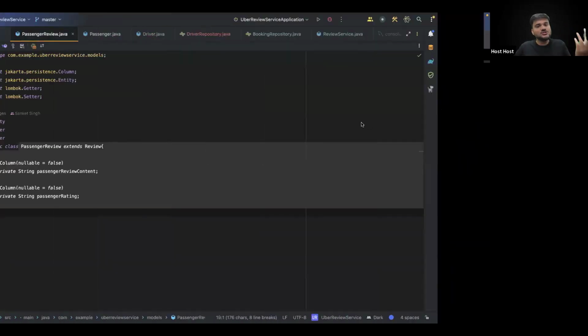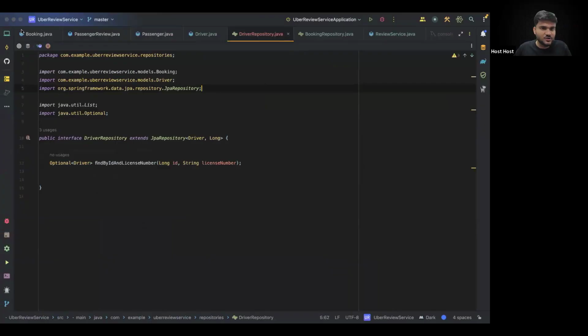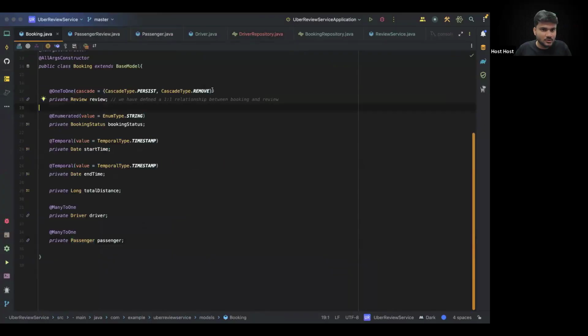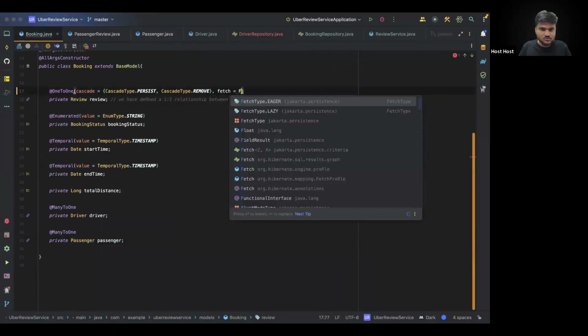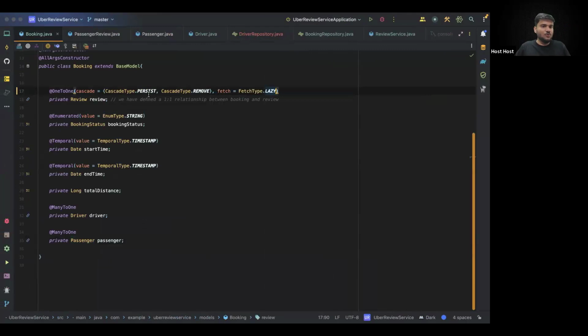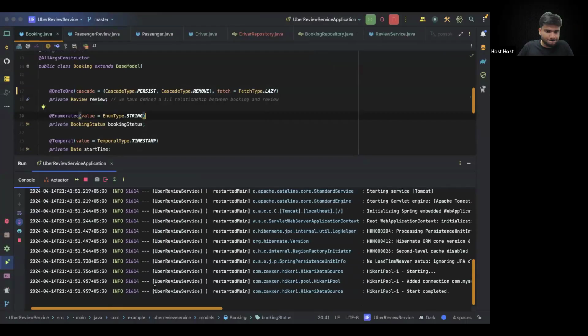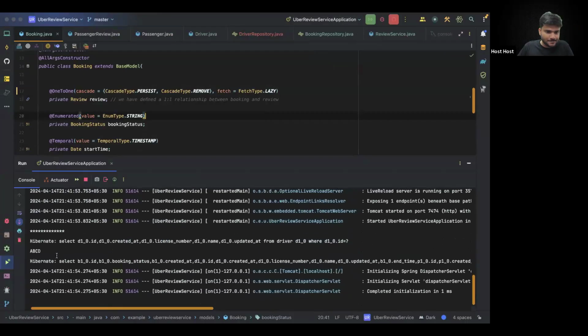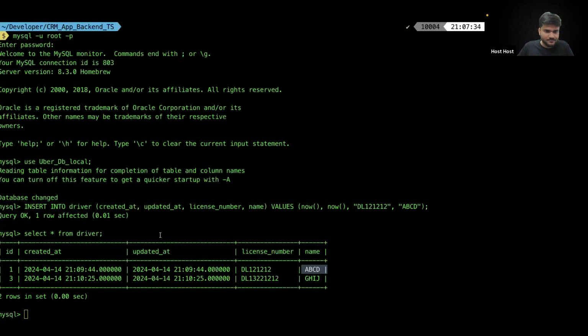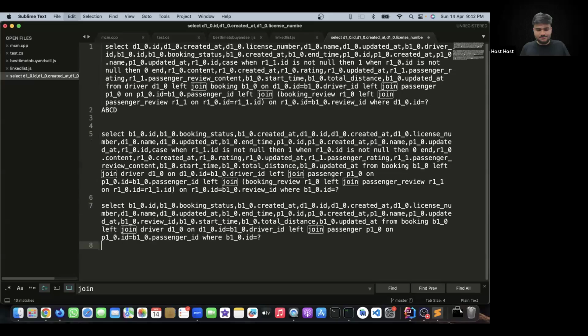At any point of time, you can change the fetch modes. For example, here you can say fetch is equals to fetch type.lazy. The moment you do fetch type.lazy, let's see what is the query that will execute for booking. Now this is the query. Copy. And let's paste the third query.